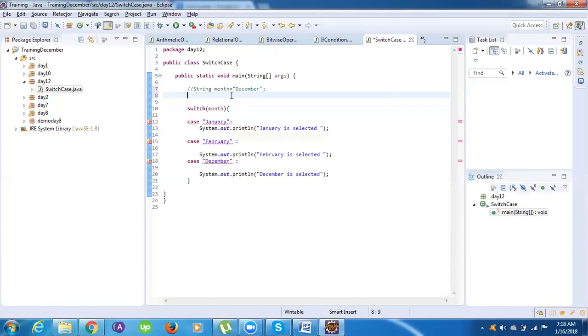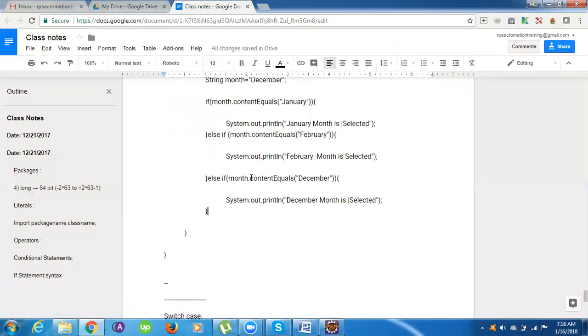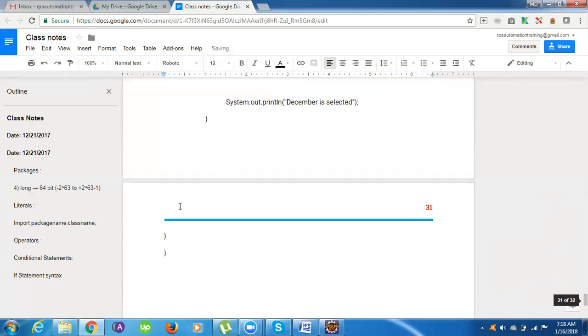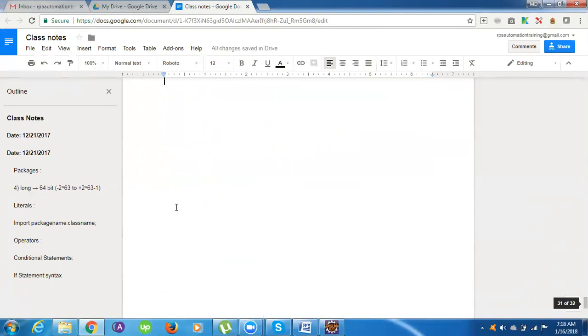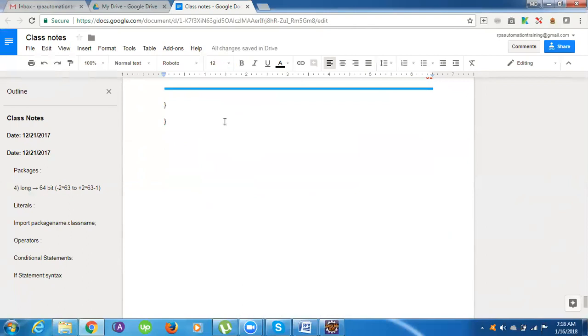Let me just do it and remove it. Okay, now it's done. Example with switch case. So the switch case is done. Then we'll start loops.